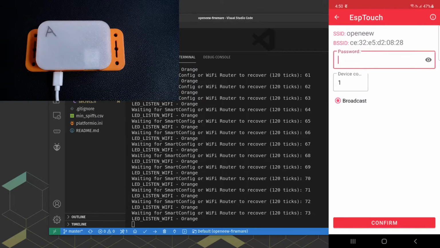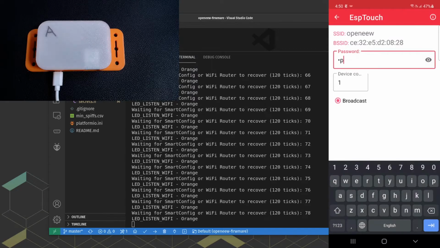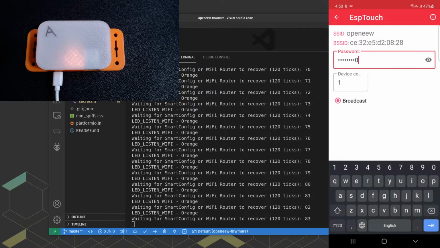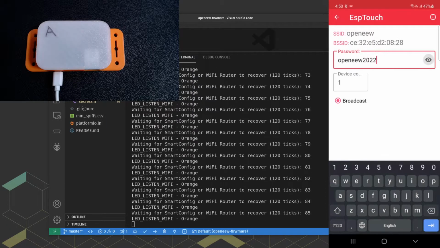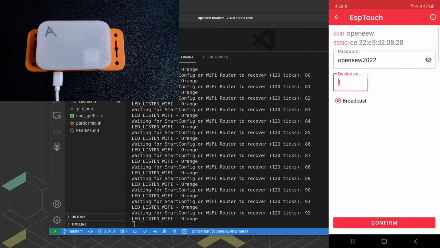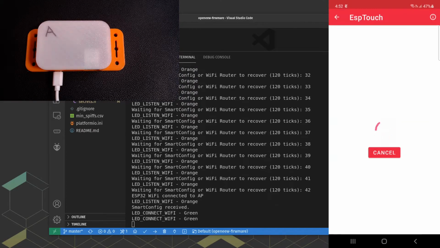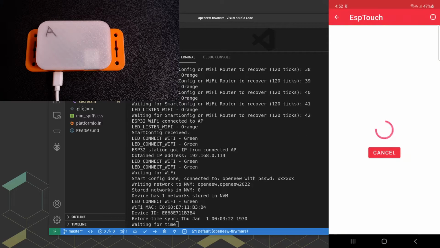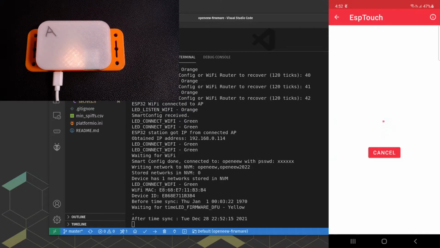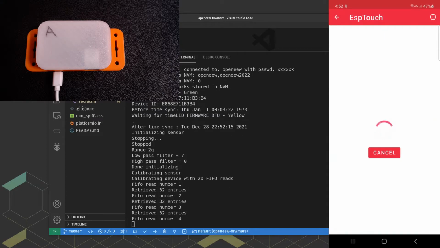Here we've got the OpenEEW network. I'm going to add in the network name, which is in this case OpenEEW 2022, and that's all you need to do. So everything is ready. So once we confirm, you will see in the serial monitor it will eventually perfect. So using the app, we've managed to send Wi-Fi details to the sensor.